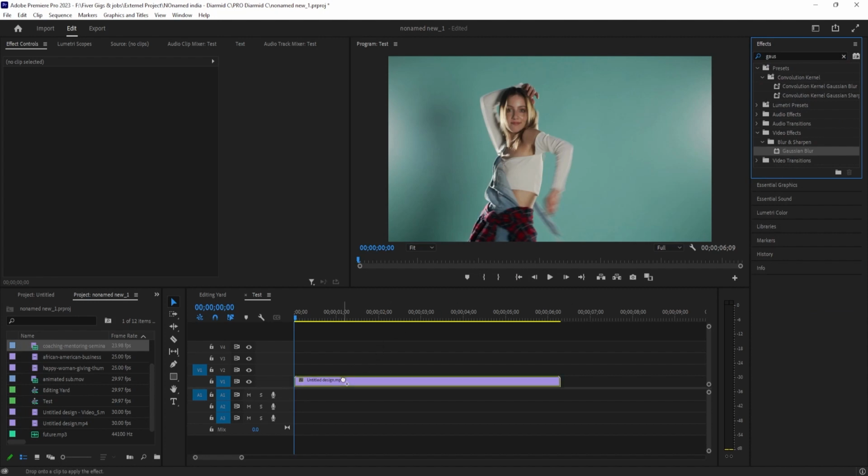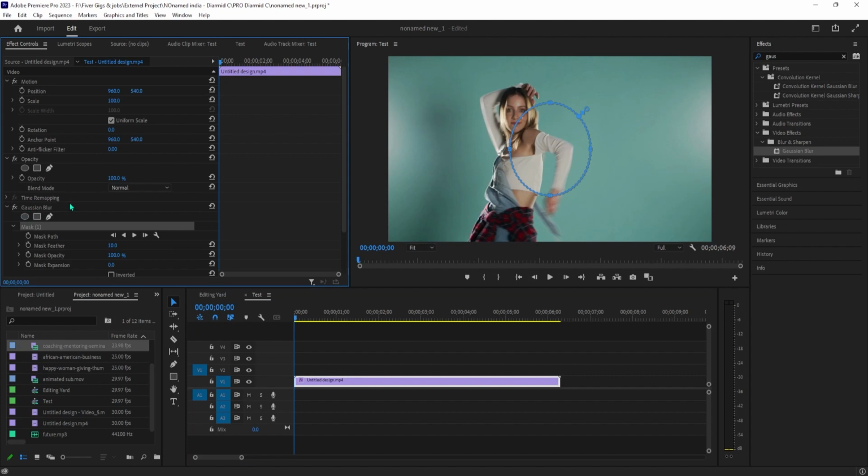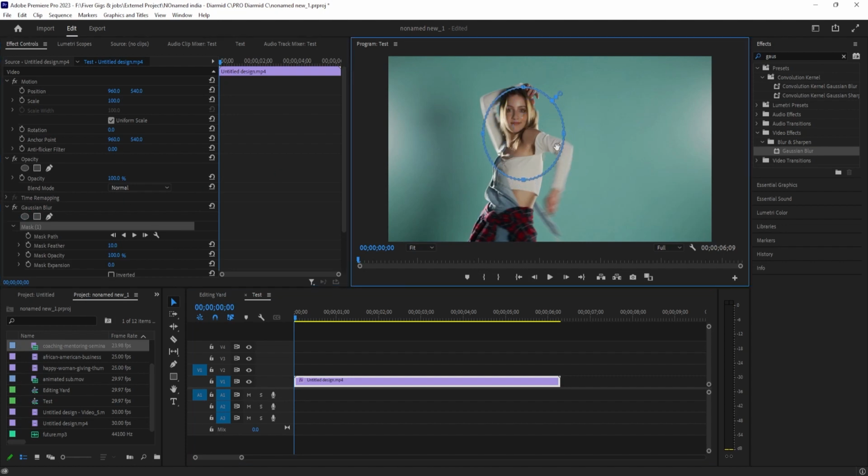Drag the Gaussian blur effect onto the clip you'd like to blur. Then up in Effect Controls, make sure the playhead is positioned at the start of your clip. Under Gaussian Blur, I'm going to use a circle shape, since that's roughly the shape of her face, but you can use a rectangular or pen tool if you want to instead. Then position the mask over your subject and use the handles to resize it.